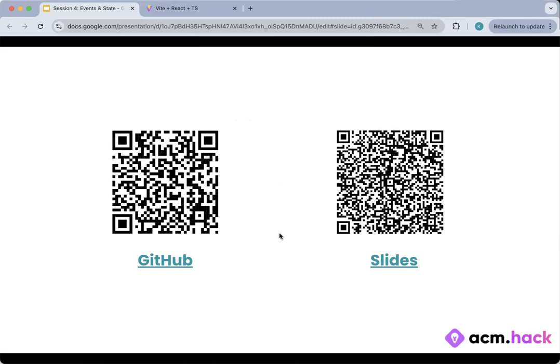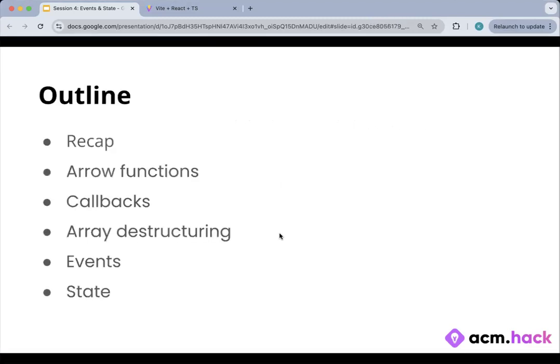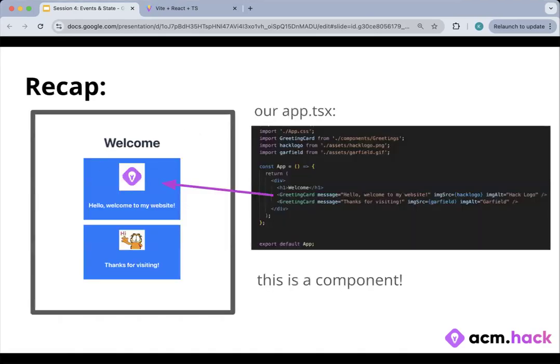Okay, so this is just going to be an outline of today's lesson. We're first going to go over a recap of what we covered last week. Then we're going to go over arrow functions, callbacks, and array destructuring, and this will eventually lead into our topic of events and state.